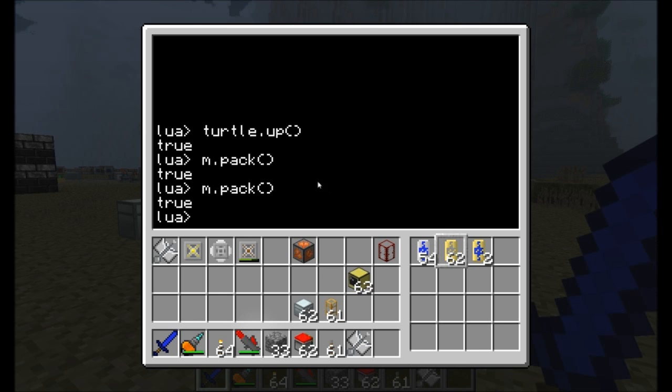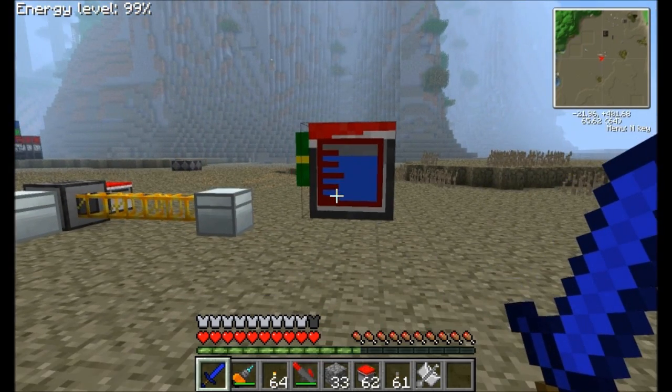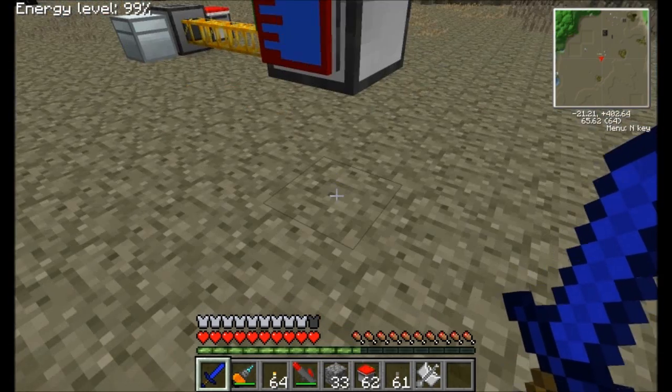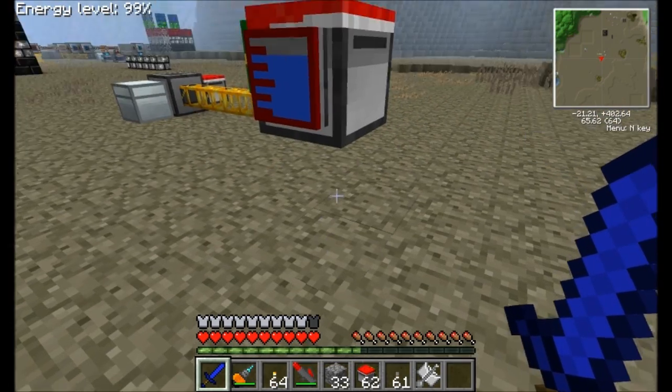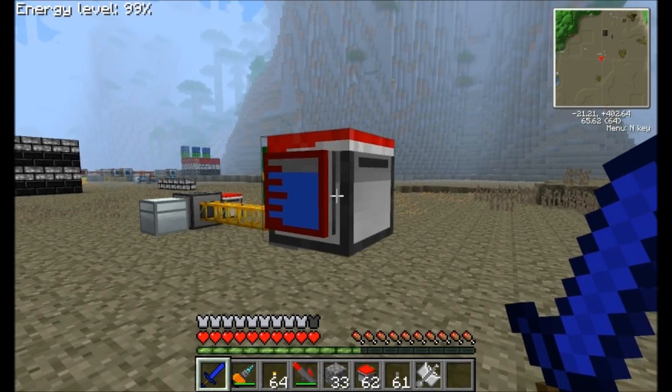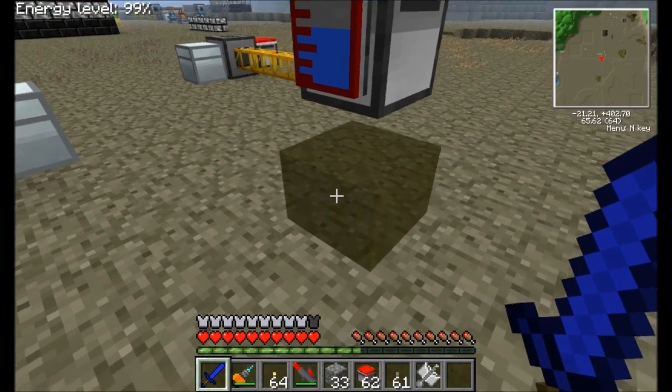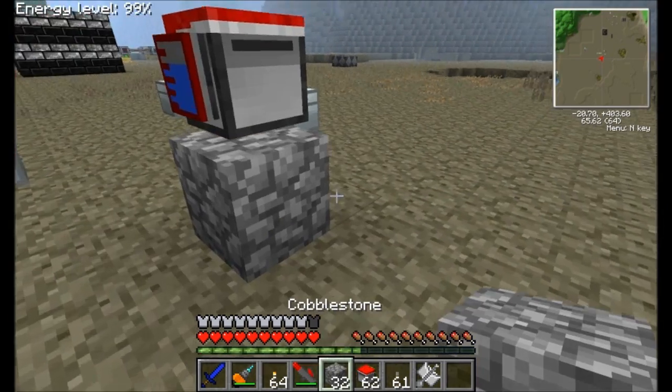Perfect. You can also, if you want, do turtle dot drop down, and it's actually, I have to do this with the peripheral. And what that'll do is it'll try and place the one bucket of water that's currently in the slot here below it. You can also do drop, which will do forward, and drop up, which will drop up. Oh, cool. It worked. Nice. I like that a lot.